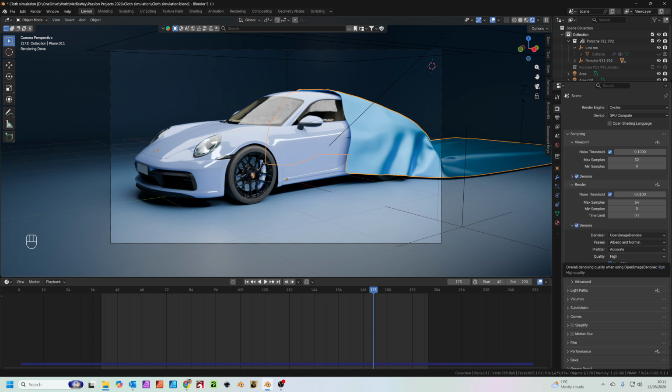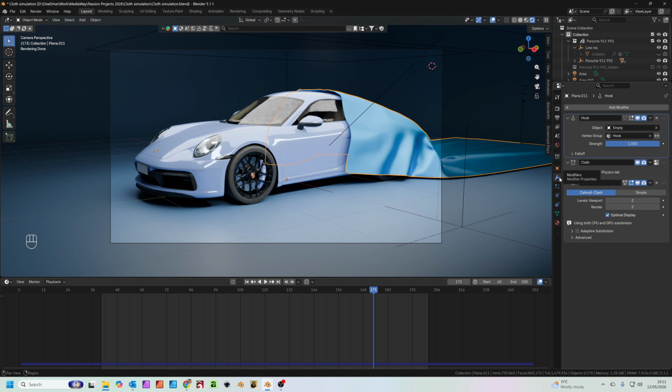So select the cloth. Under the modifiers, just up the subdivisions on the cloth to 3. Let's just try that. But I think that'll be okay. Maybe I'll go for 4.